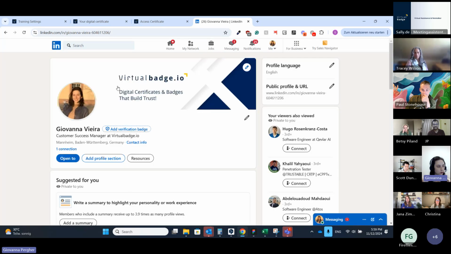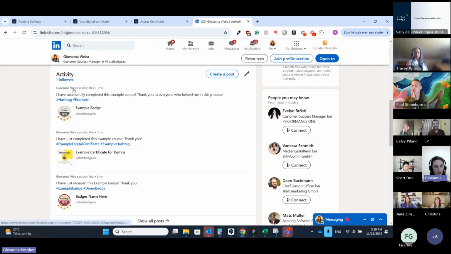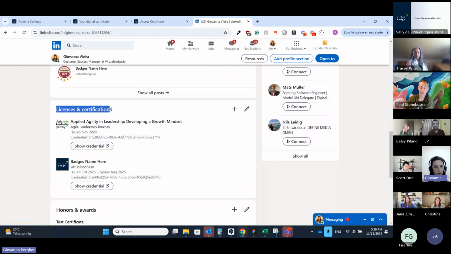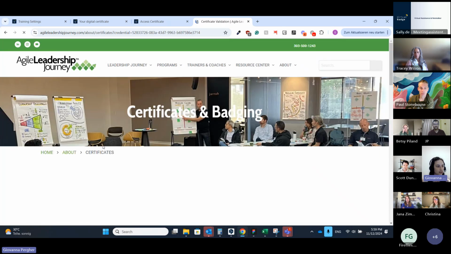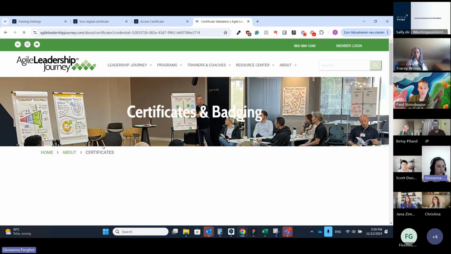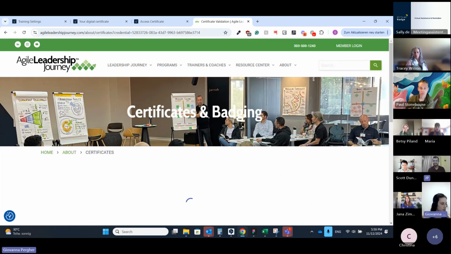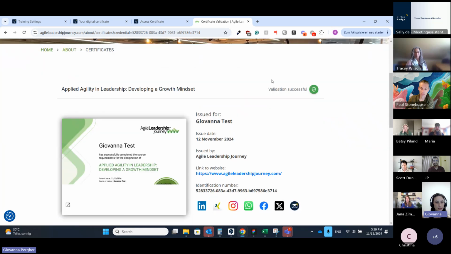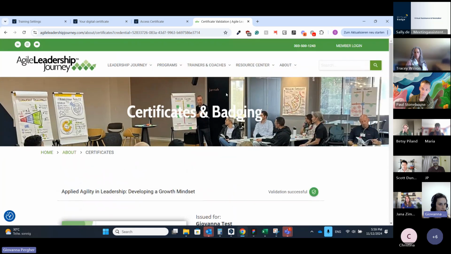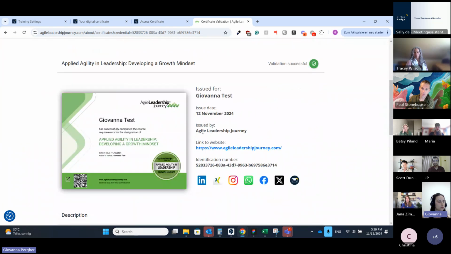And now anyone who visits my LinkedIn profile will be able to scroll down all the way to licenses and certifications. And now they have the view here of the certificate that I just received, and they can still verify it. They can click on Show Credential, and now they're redirected to the validation page of that certificate. This is the validation page. It's the same one that was also in use before, inside the website of Agile Leadership Journey. So here they'll be able to see the certificate or the badge that they have just received.